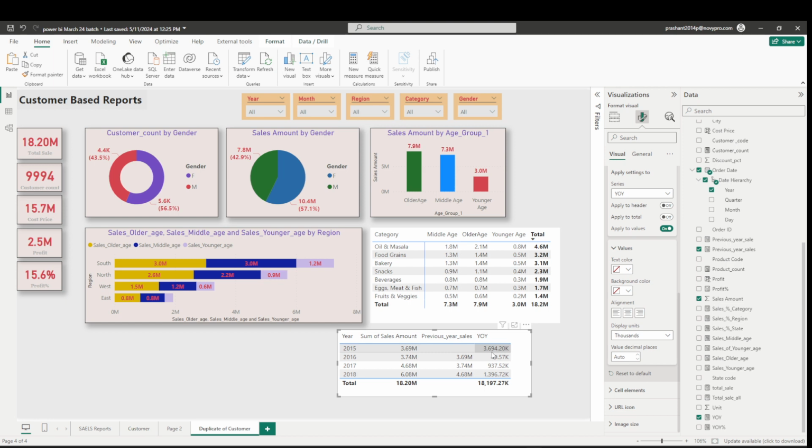Why is it exactly the same? Because there is no 2014, there is no data, that's why we have exactly the same here. But here the difference is 49.57K, which means in 2016 the supermarket has done 49,000 more sales than the previous year, right?